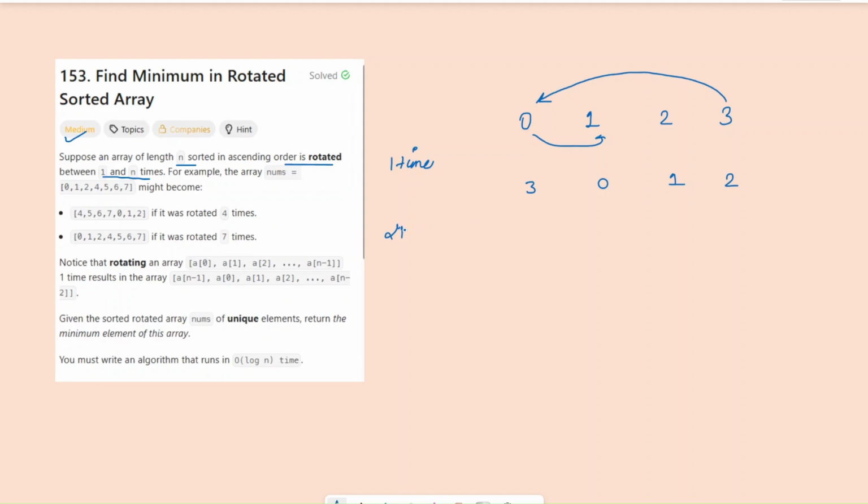If we rotate it 2 times, then this 3 will go over here because we have already moved it one time. So from here we can say this 3 will go over here and 2 will take 3's place. So the answer would be 2, 3, 0, 1. In this way we are rotating it, and we can rotate it n times. This is how they have explained how these rotations would happen, and I've explained this over here.